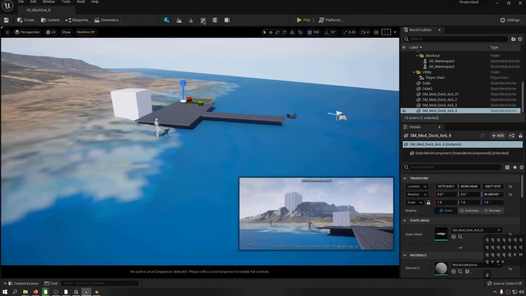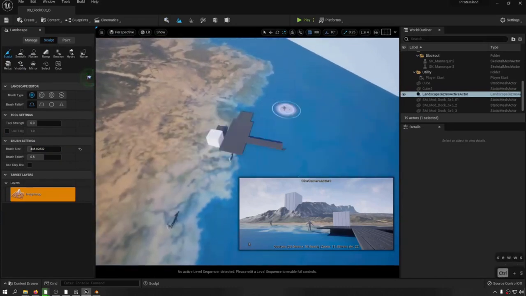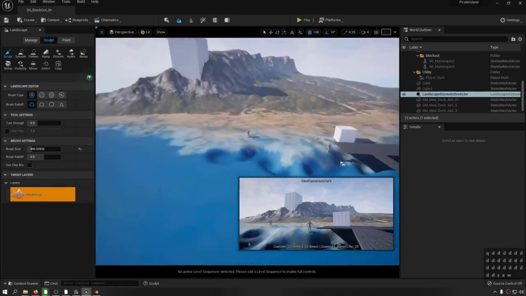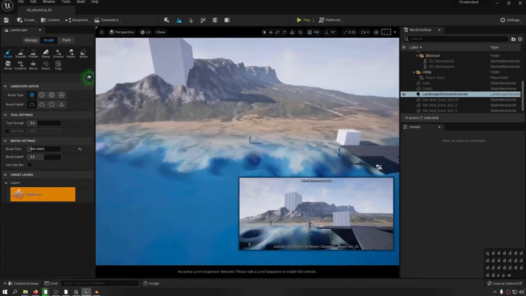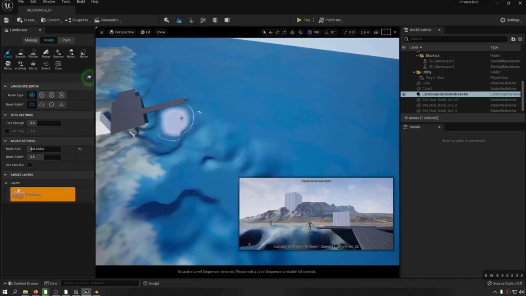So let's go into the landscape mode and sculpt. Let's change the brush size down and hit shift to bring this sea level down just a bit. And I'm not being too careful with the sculpting because no matter what we do, this is going to be replaced by a water shader and a plane. So I'm not going to be so careful about this.